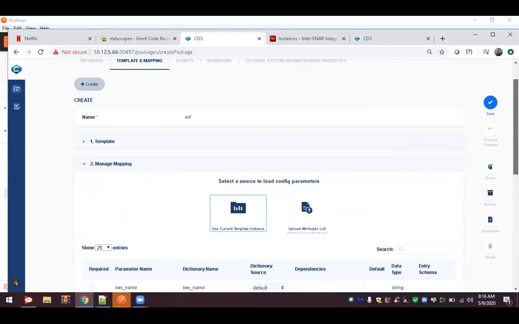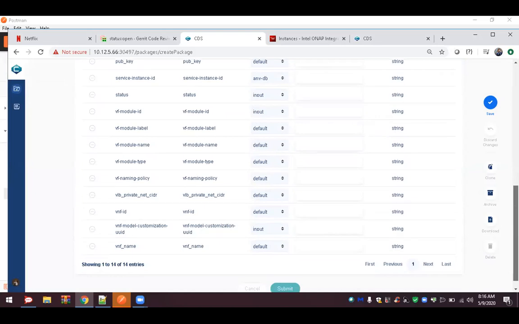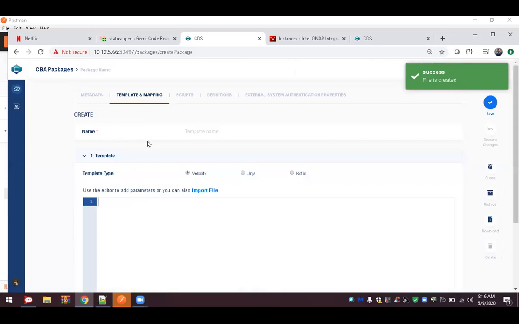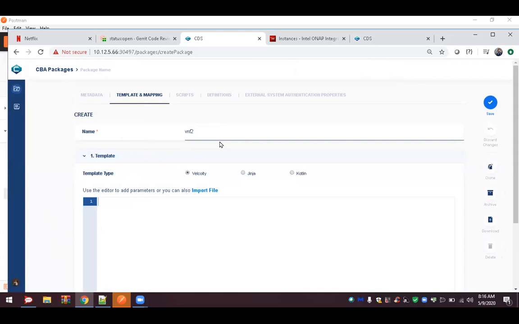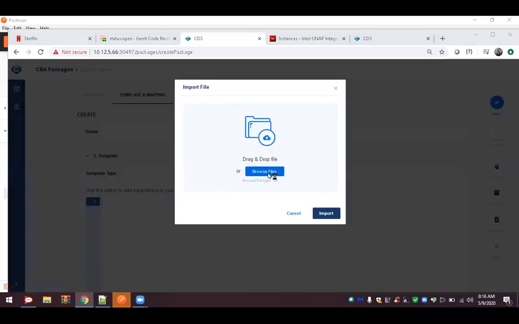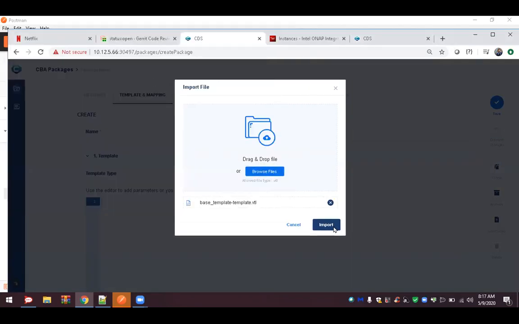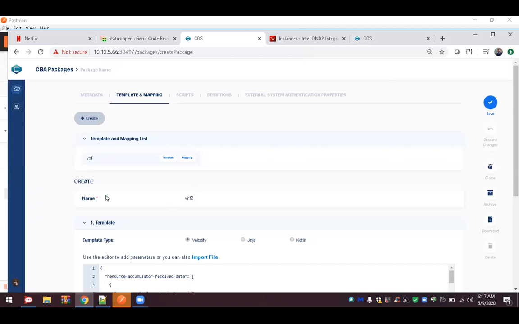If I'm importing a new template file, can we go back to, so I'll do create now. This is new. This is what we consider a new VNF. VNF2, right? And then you can import another template, the content of any VTL file, right? So I'm just importing content, I'm not considering the file name. No, the file name is coming from this thing.